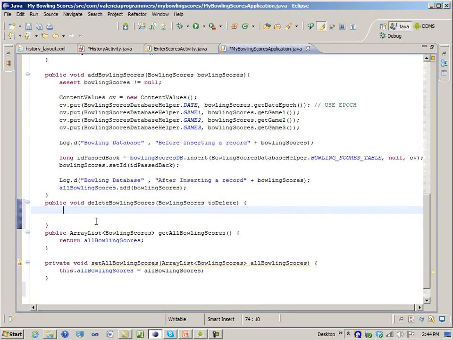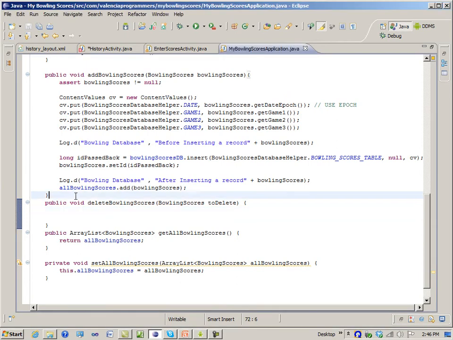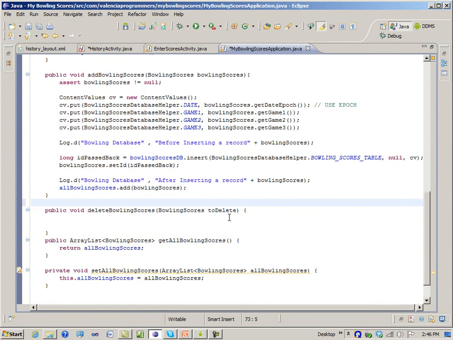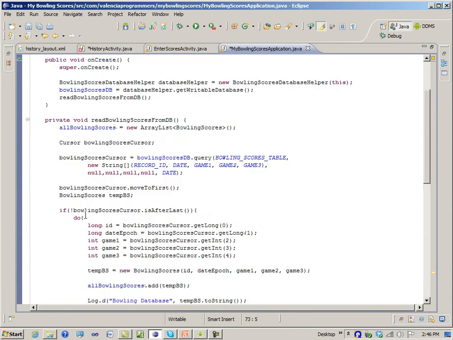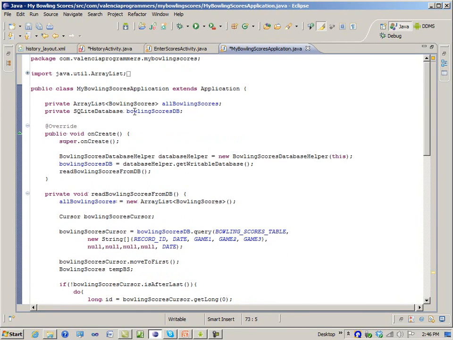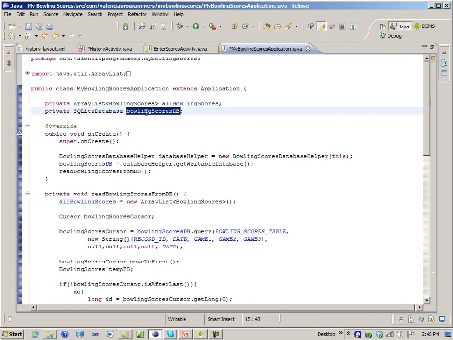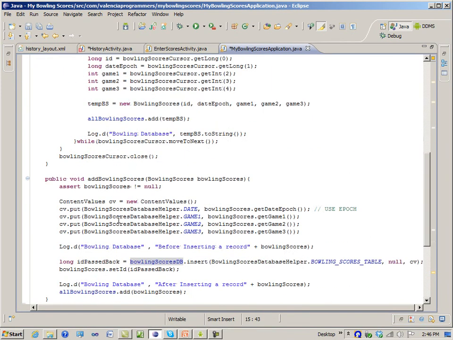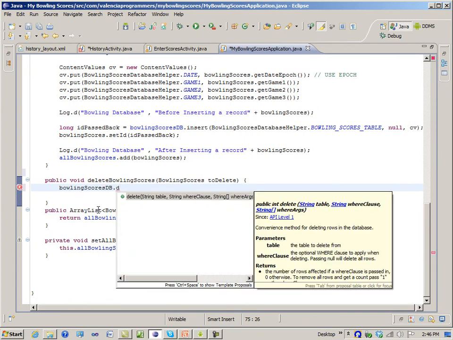So let's start figuring out how to do that. Well, this turns out to be not too difficult. We want to delete the bowling scores, one record out of the database, and we have the object that we want to delete. So we have a reference to the bowling scores database in this object, so that's available to us. I'm going to save a little bit of typing and just put that guy there. And we want to call his delete method.